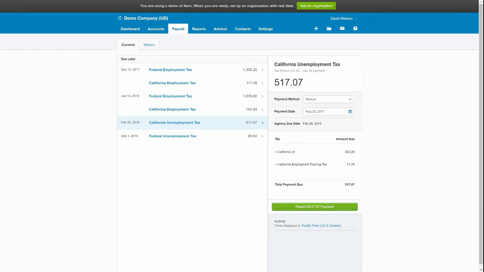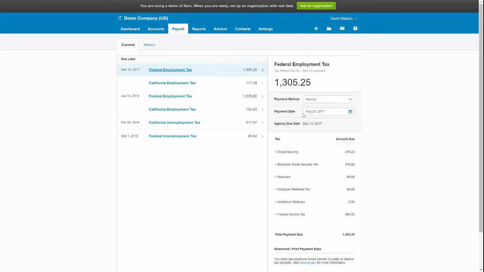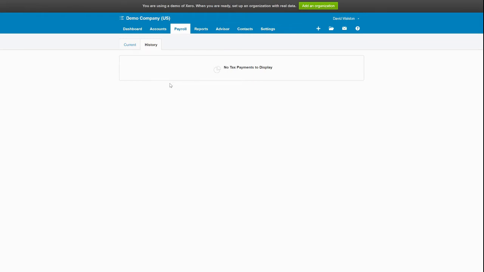This is where everything's going to be housed for everything that you owe. It gives you the date due right here, and then this is your payment date, which would be today. And then of course you have your history, which we don't have any because it's the demo company.